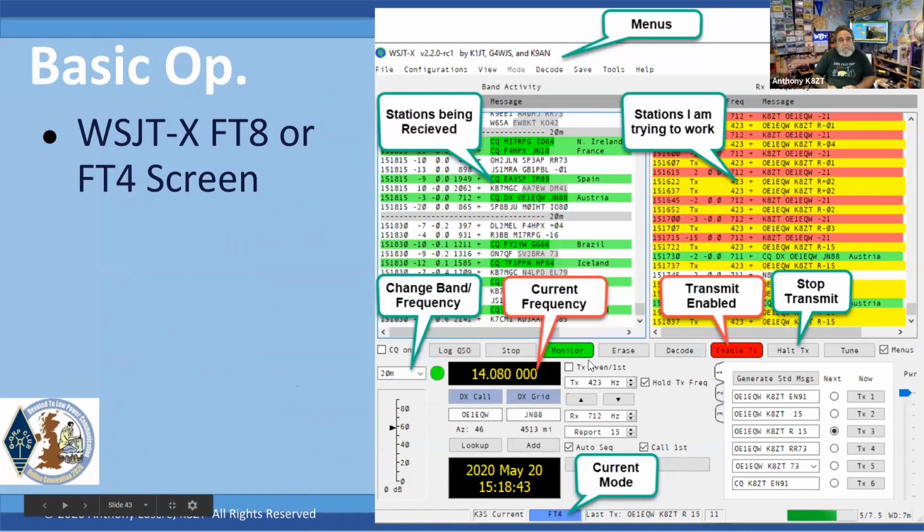So let's take a look at the basic operation of the software. And here's a little diagram. At the top we have some menus, and if your menus magically disappear, you don't see them, that means you've accidentally unchecked this little box down at the right here that says menus. If you do that, the menus at the top disappear.